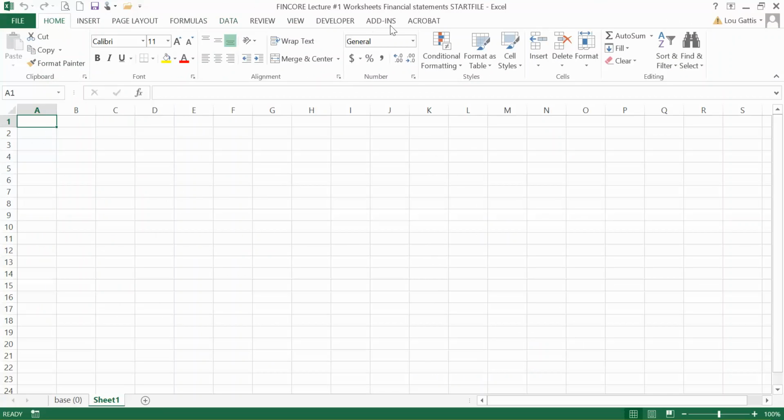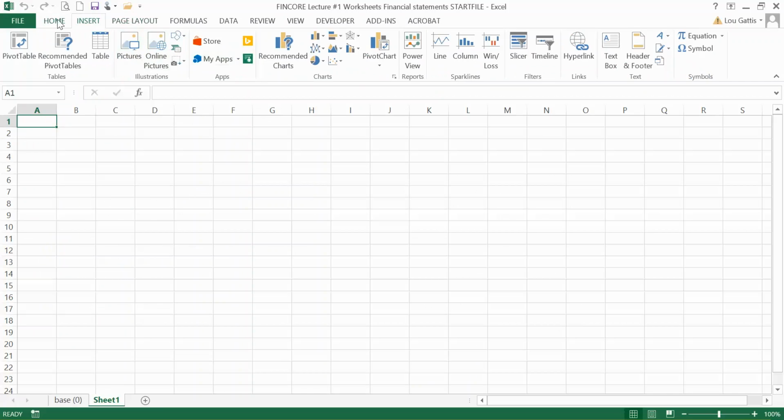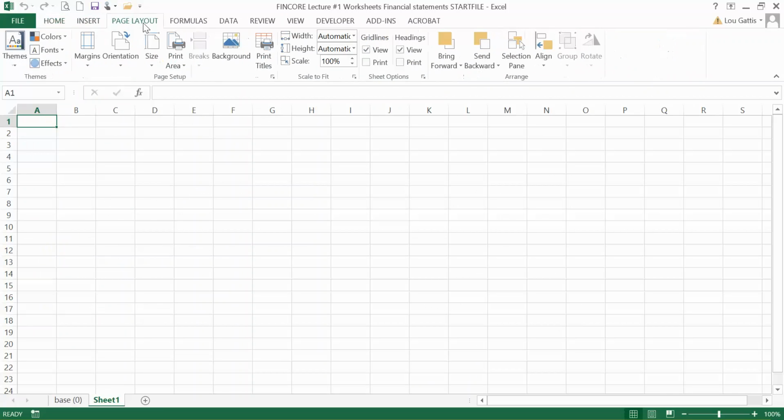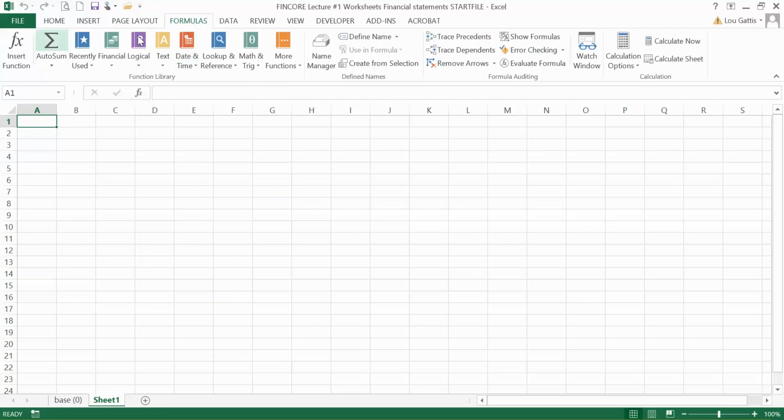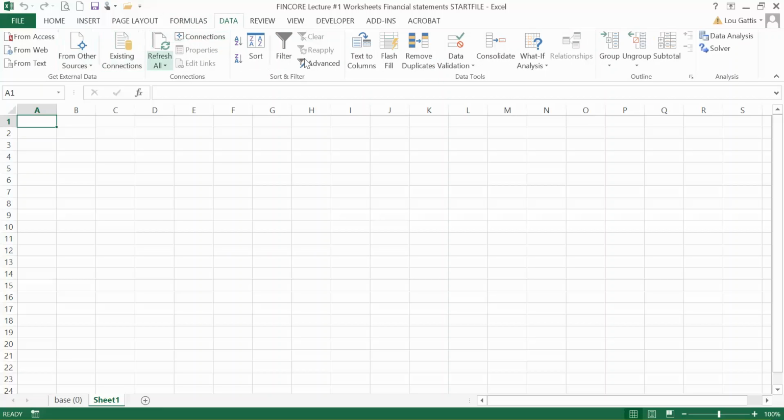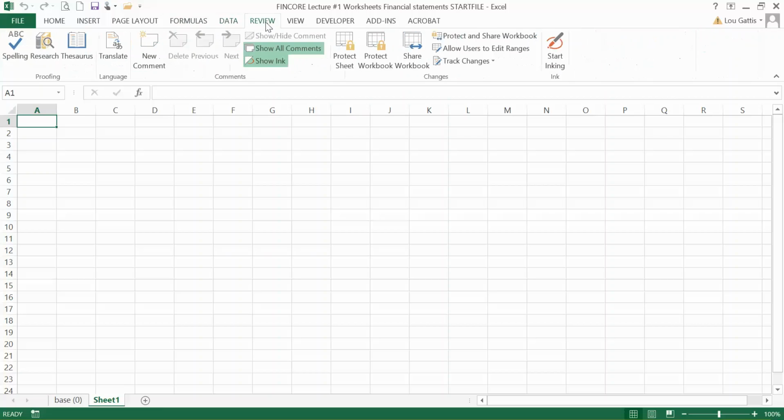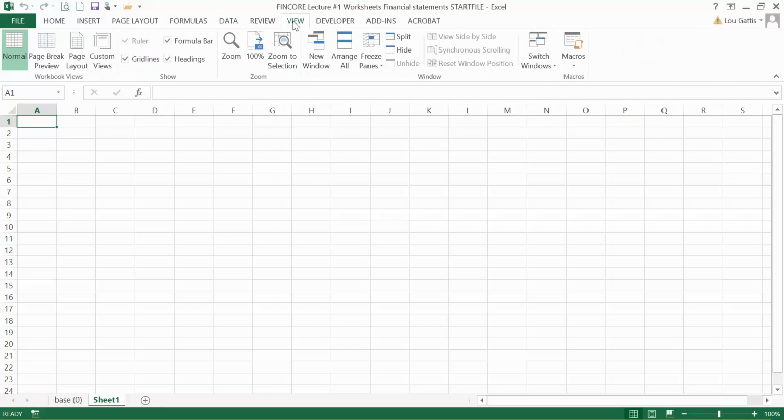These are called menus or tabs. So you have File, Insert, Home, Page Layout. That's where you set all your print areas and make sure it prints correctly. Some formula areas, we don't use that one too much. Some data. We'll use some Solver and some data analysis later. Reviewing, we'll show a little bit of that later. Here's where I'll ink over my workbooks. Here's going to just change the view.